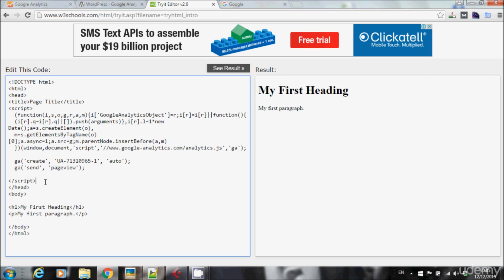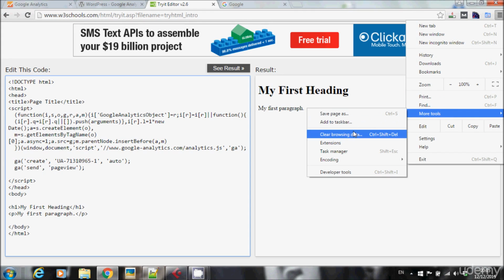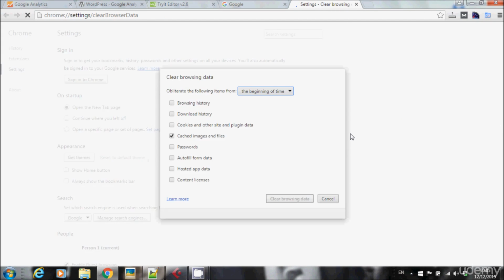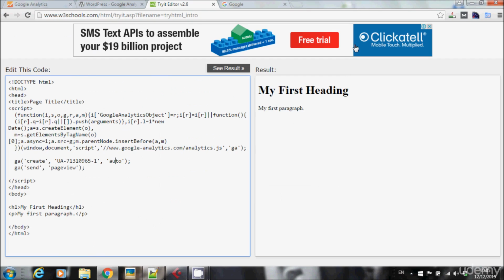Now, after you do it and save it, I would really recommend to clear your cache by doing this. More tools, clear browsing data, and clear the cache images and files. After you do this, I want you to check if the Google Analytics code is really implemented in your website. So how do you do it?